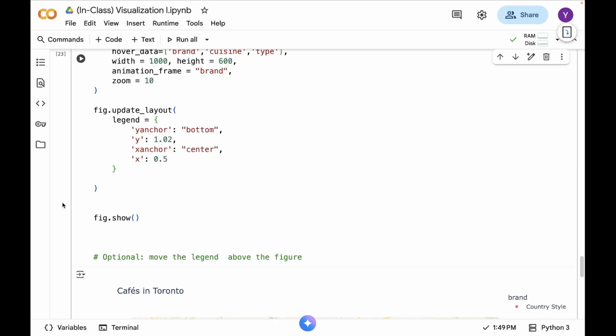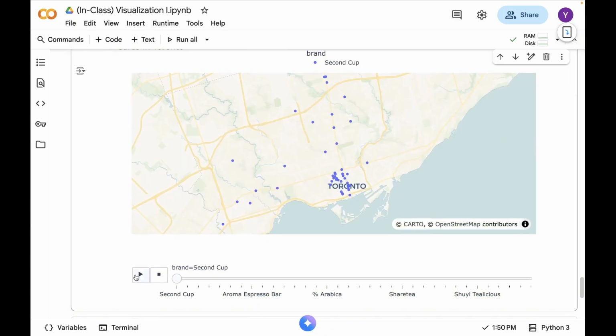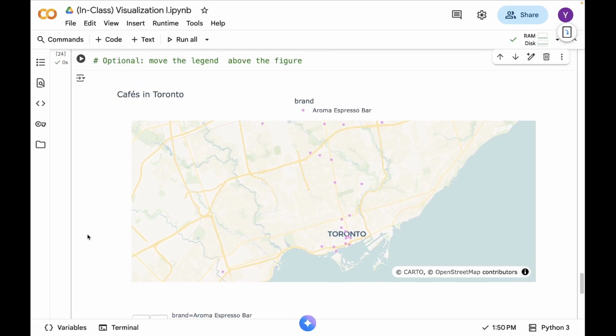X equal to 0 means it's going to be placed at the very left. If it's 1, it's the very right. 0.5 means that the legend area will be in the middle. Okay, so then let's run it. And now this legend is on top. And then let's try to do it. Now you can see that as we do the animation, things are not moving from side to side, right?